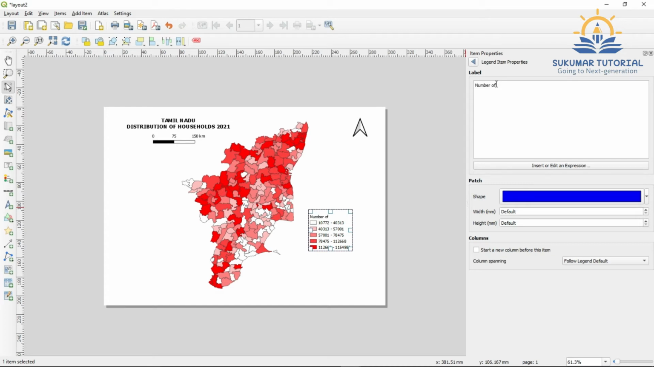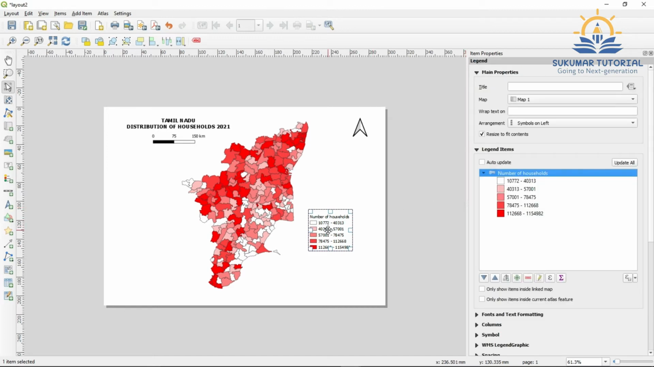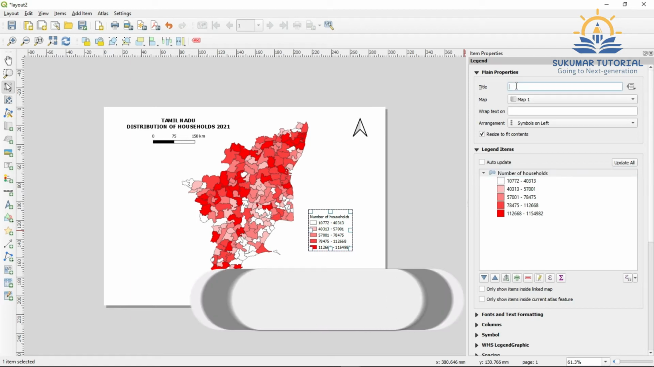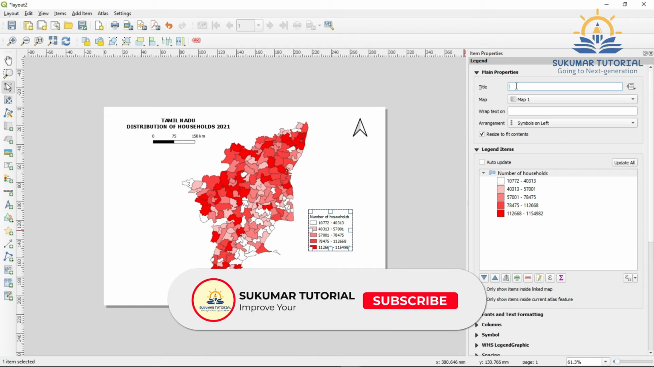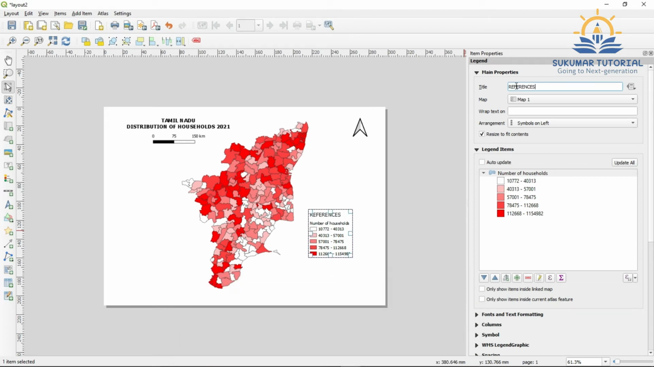Number of households. So again go back to the arrow key. So you can see the title has come. The legend indicates number of households, distribution, and then you have to add a title for the legend. References. Instead of legend I am giving references. So references I have given.